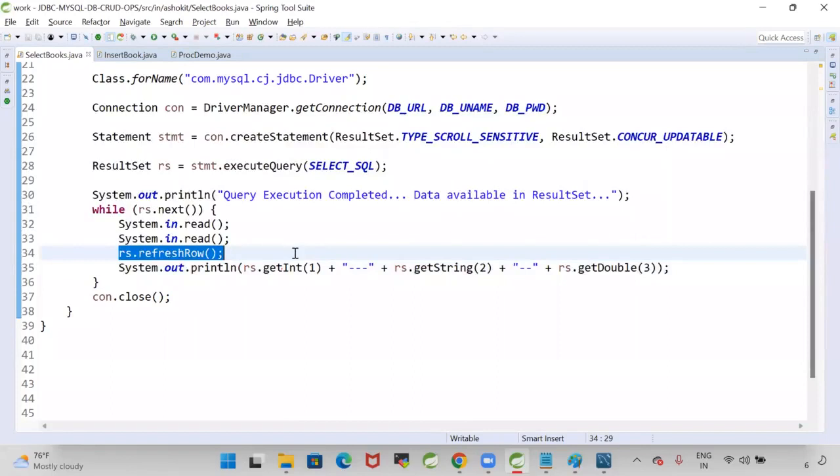Always it will compare result set row with the database row. If result set row, database row, both are not same, then what will happen? That means my result set is having price as 2,000. My database is having price as 12,000. When I executed refresh row, what happened? It identified that there is a difference. Application executed query, it got the data. After application getting the data, database table got modified. For that, always before printing the row, I am calling refresh row method.